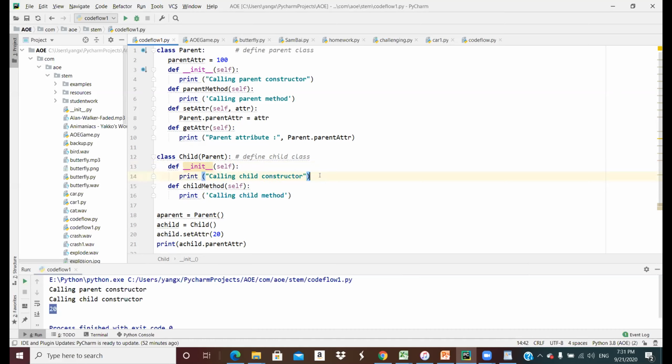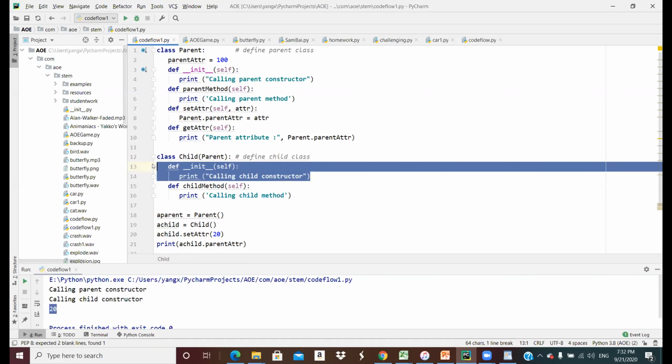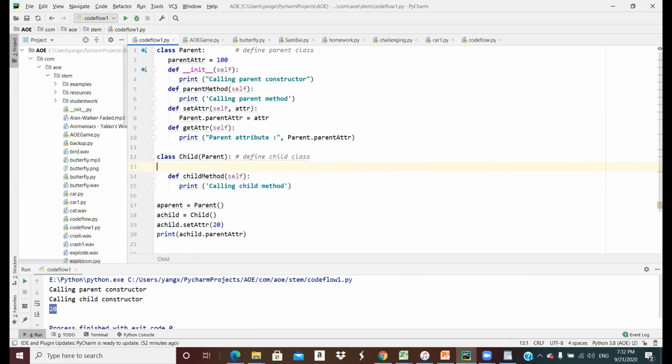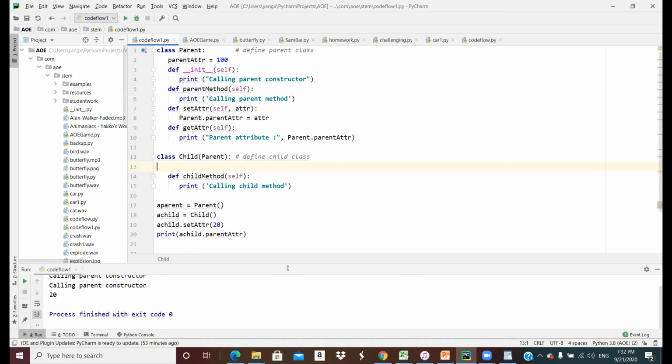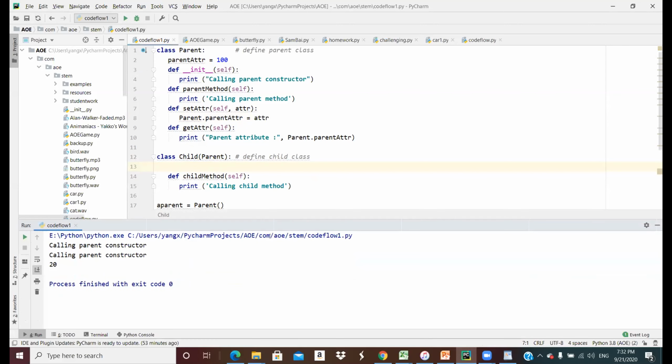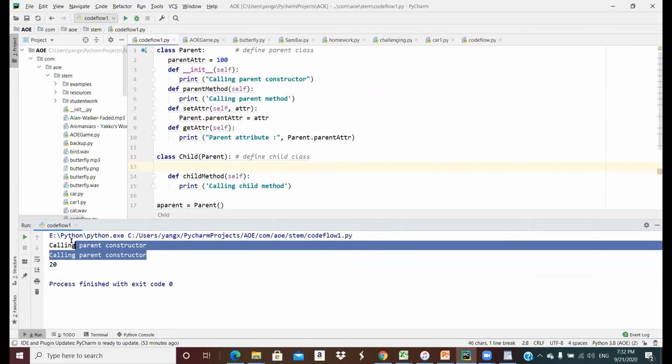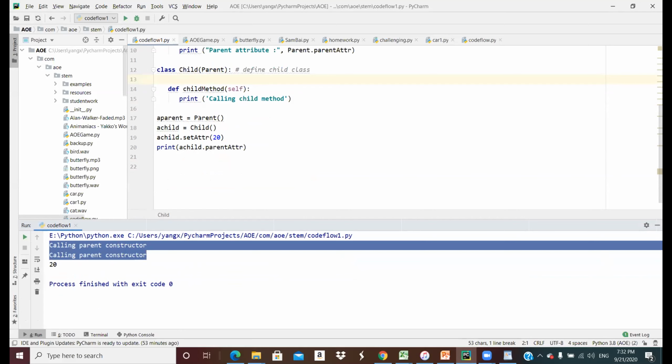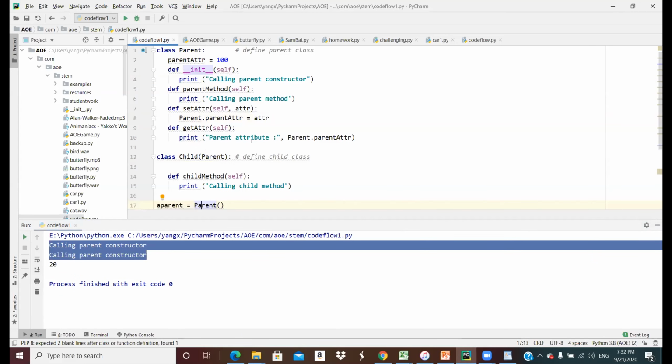All right, if I take this out, look at my screen. If I take this one out, delete it, now let me rerun my code to see what happened. Let me run this one. Hopefully you can see the difference here. You see this prints out twice. Why? Because you create an instance of the parent, and the init method is called.